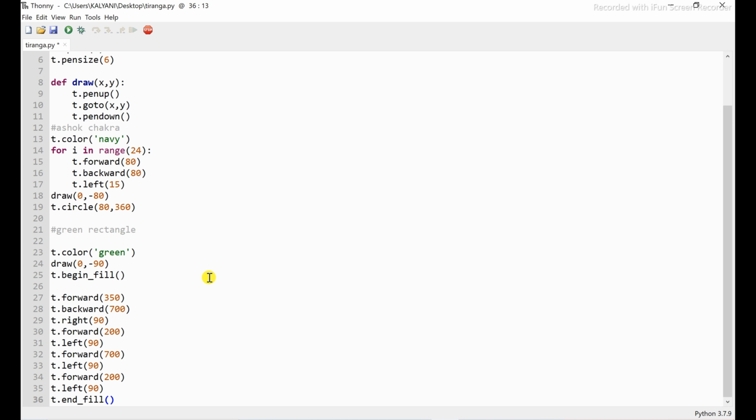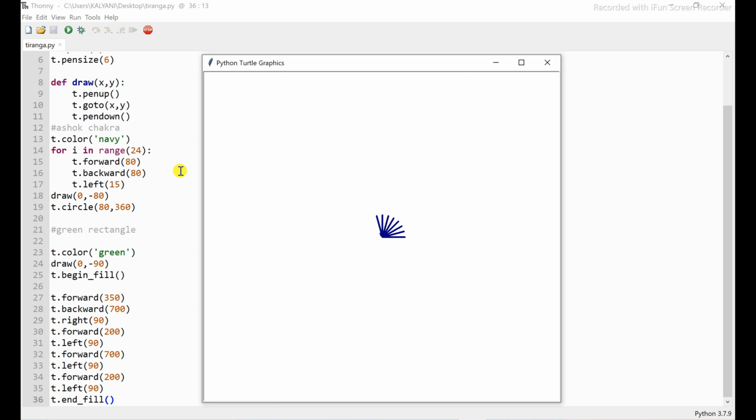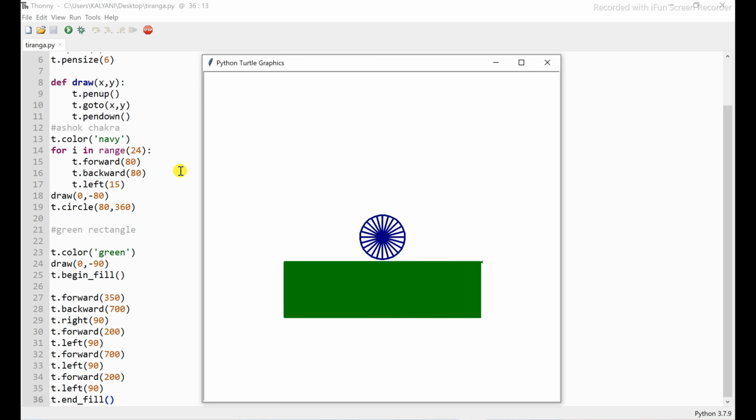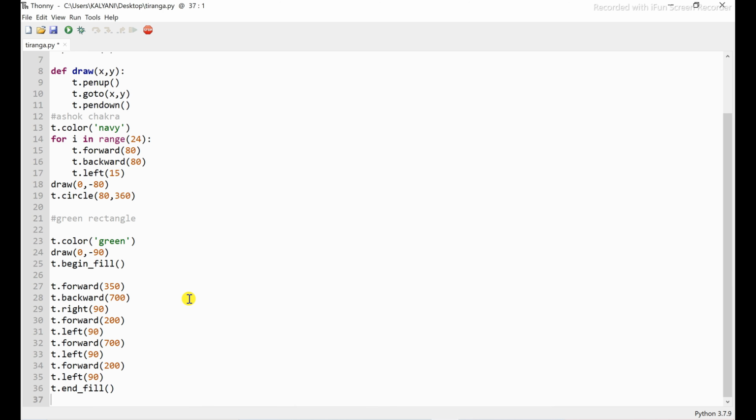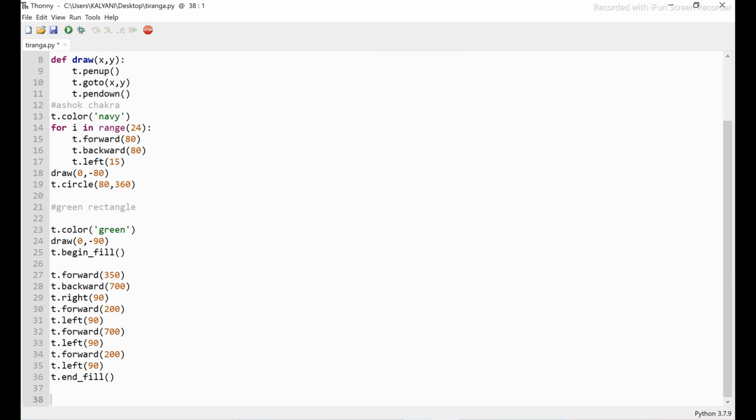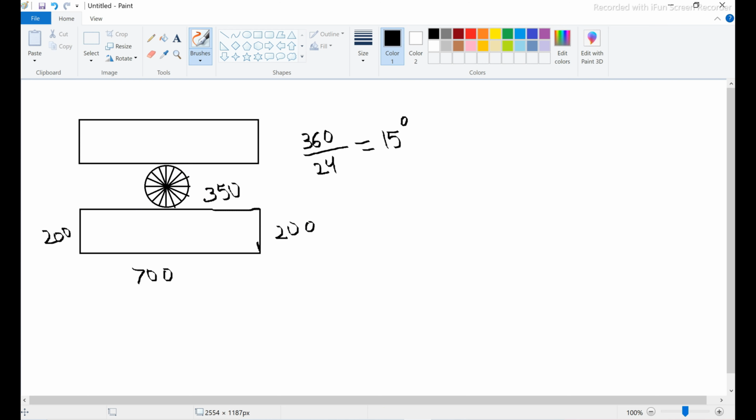Let's check the output of this green rectangle. Yes, I got my green rectangle now. Now I have to concentrate on the saffron rectangle, with the same measurements. Now I have to take my pointer to here directly. Then I should go forward 700, then 200, 700 and 200.